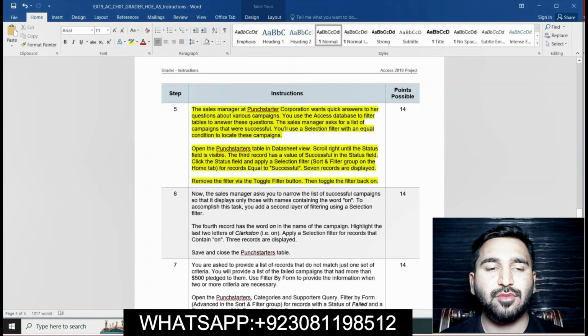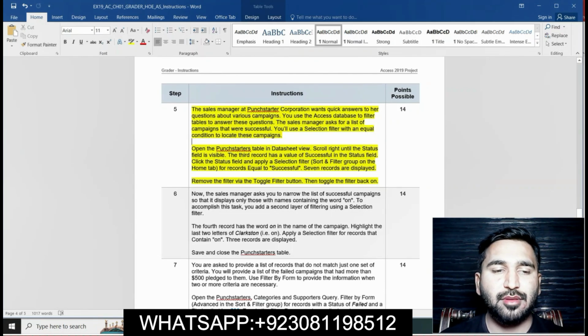Basically, in this question, first we will open the Punch status table in datasheet view and then scroll right until the status field is visible. Then the third record has a value of successful in the status field. Click the status field and apply a selection filter. For records equal to successful, 7 records are displayed.